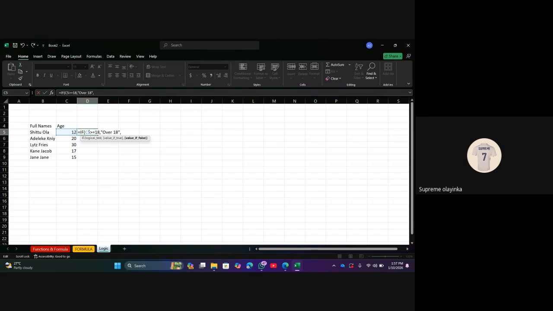If this particular person is not over 18, what should we return? If this C5 is over 18, return over 18. If it is not over 18, what should we return? Less. You can just say under 18 or less. Let's just say less. So it's saying the value if this condition is false is what? Less. And you know why I put that less into quotation marks? Because it is a text data type. So once I click on this one, can you see it is less, because it's less than what?